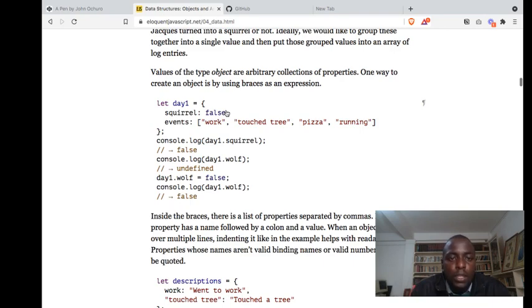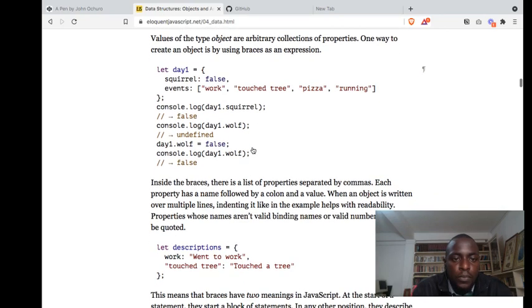Console.log day 1.squirrel, it will tell us false. Alright, console.log day 1.wolf, it will tell us undefined. And then we say day 1.wolf, it will give us false. Then when we say console.log day 1.wolf, it will also give us false.